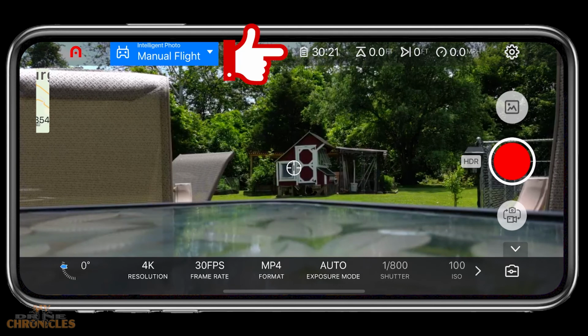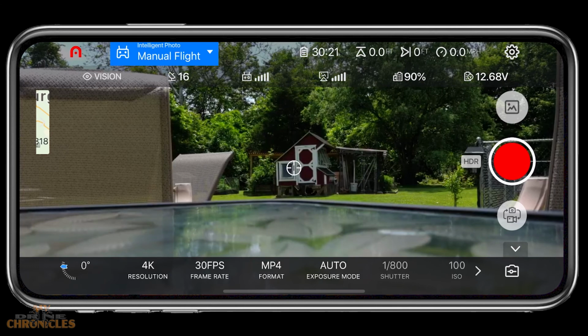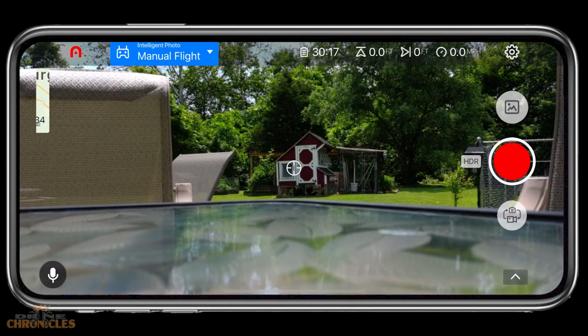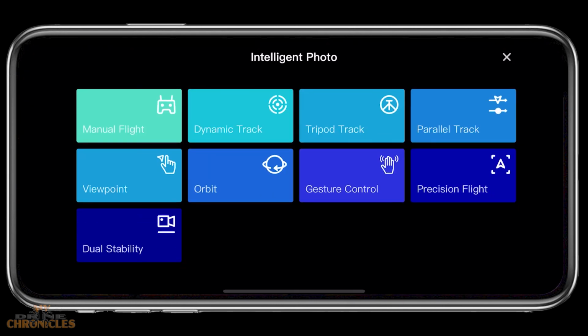So back to the front screen. If we click up here where you see where it says 3021, you get a little drop down. And you get some stats about your signals, your battery, percentages, etc., which is pretty nice. Then check out the big blue section where it says manual flight. Now if you click on those, that's where you get to all your intelligent flight modes, which unfortunately will be another video because there's too much more to get into at this point. But that's how you get to them.